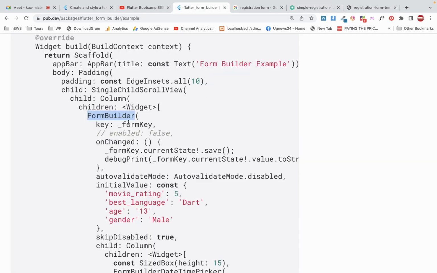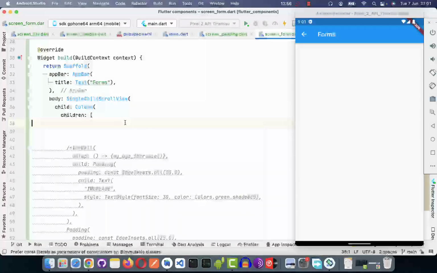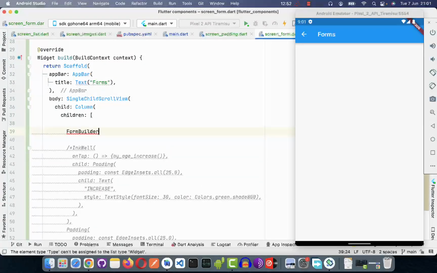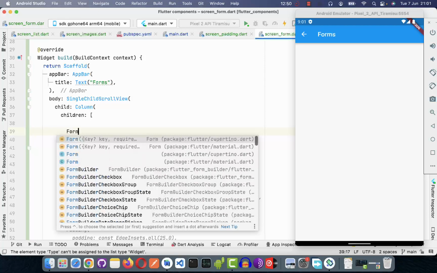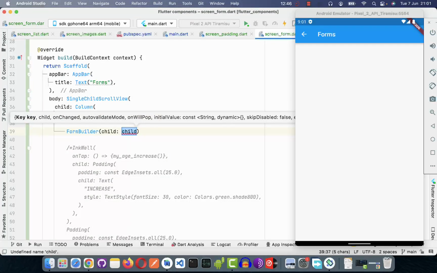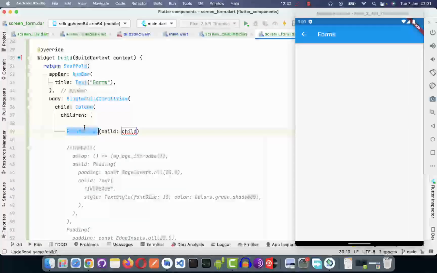So I'm just going to copy this form builder widget. You can as well write it. Okay, form builder widget. So it should be one. So I'll come into the children of this column and put form builder widget. Just write it, form builder, like this. Okay, so you can see it is taking what? It is taking a child, only one child.